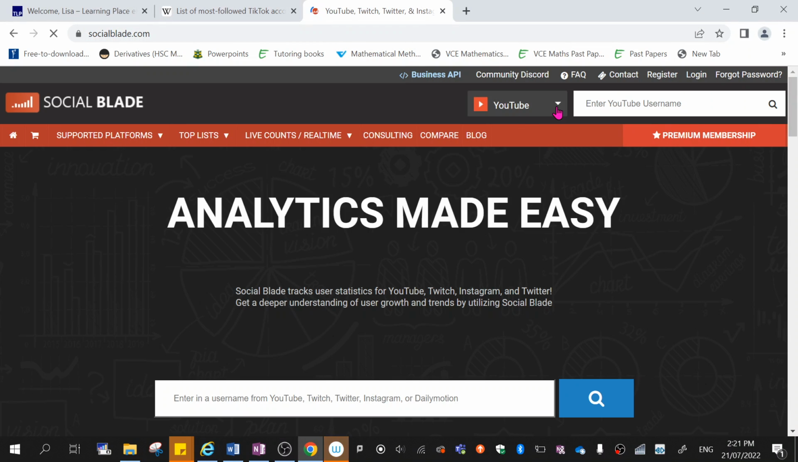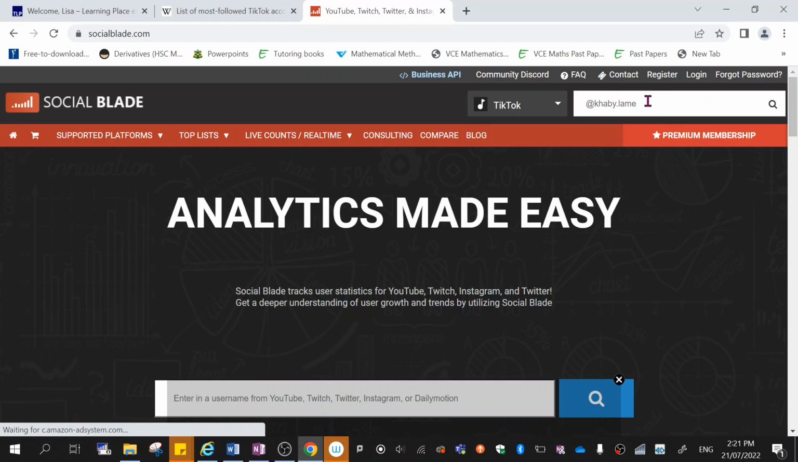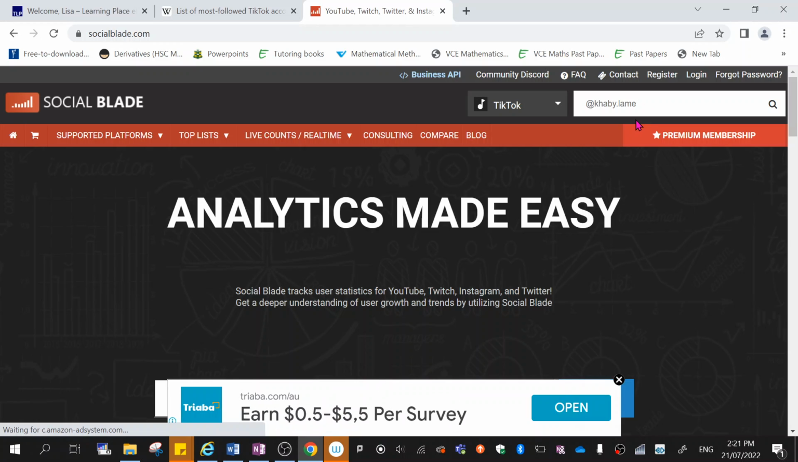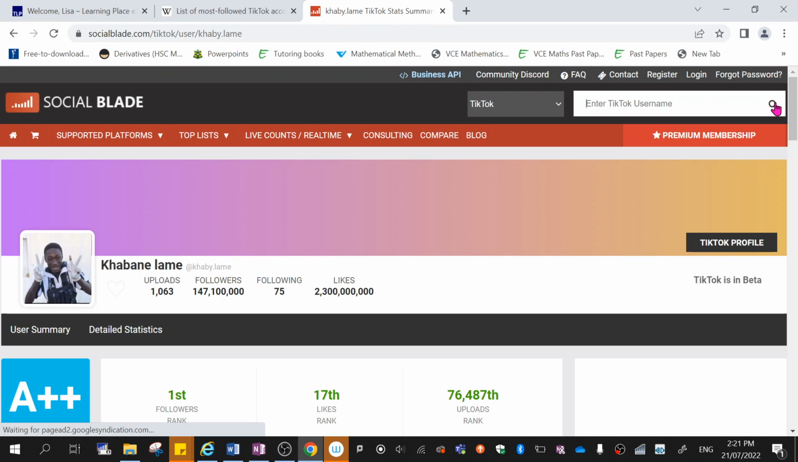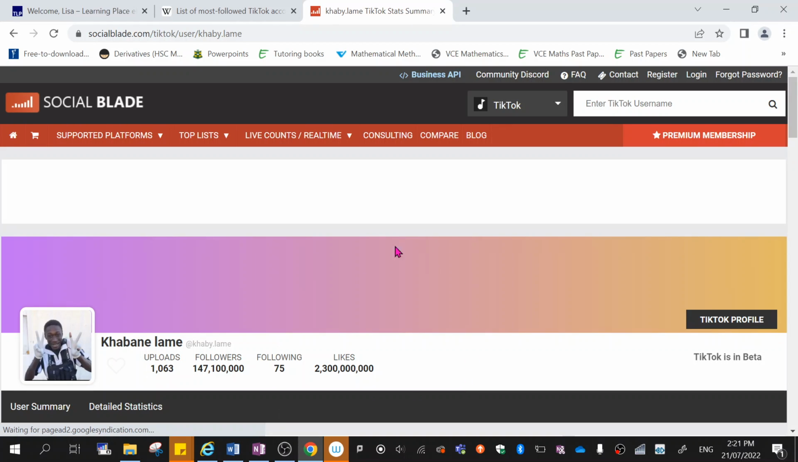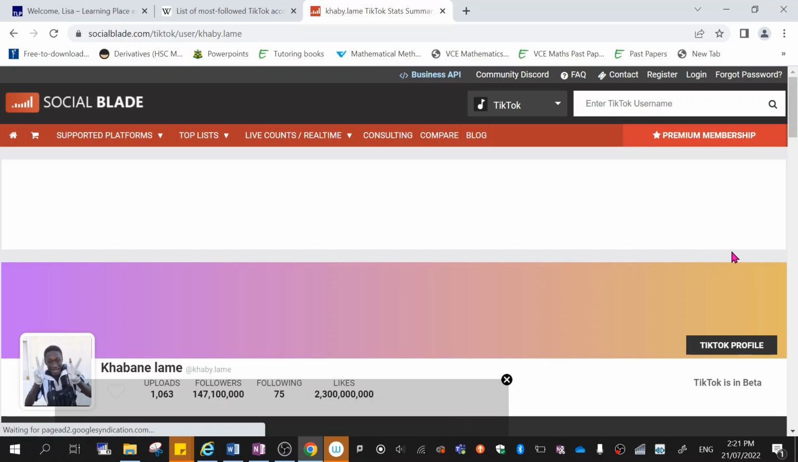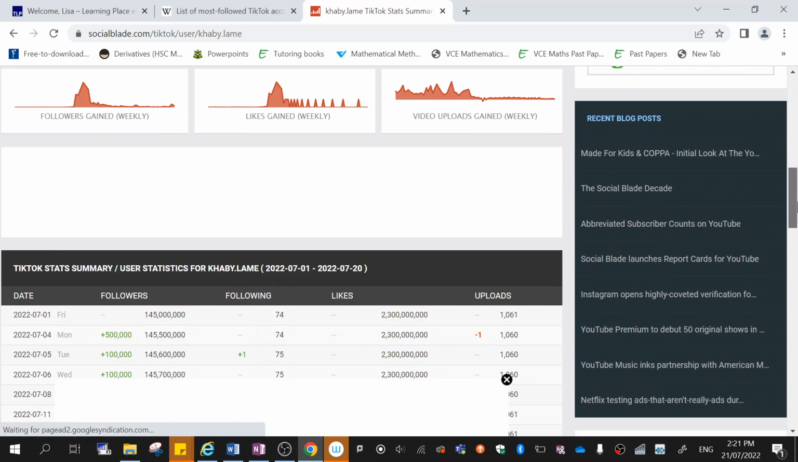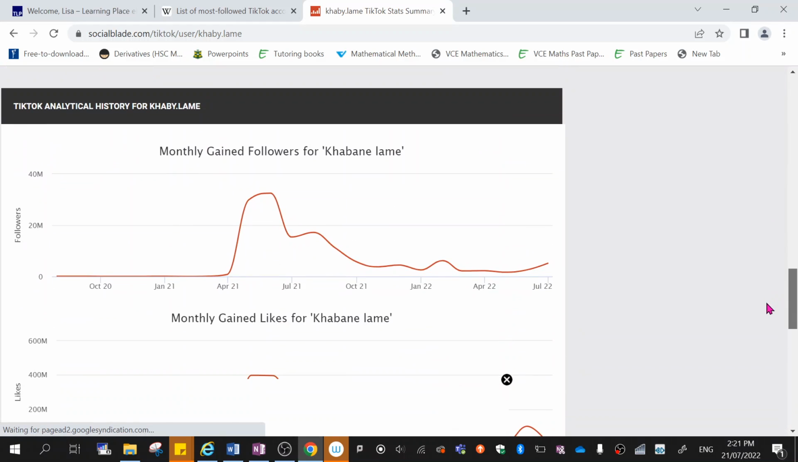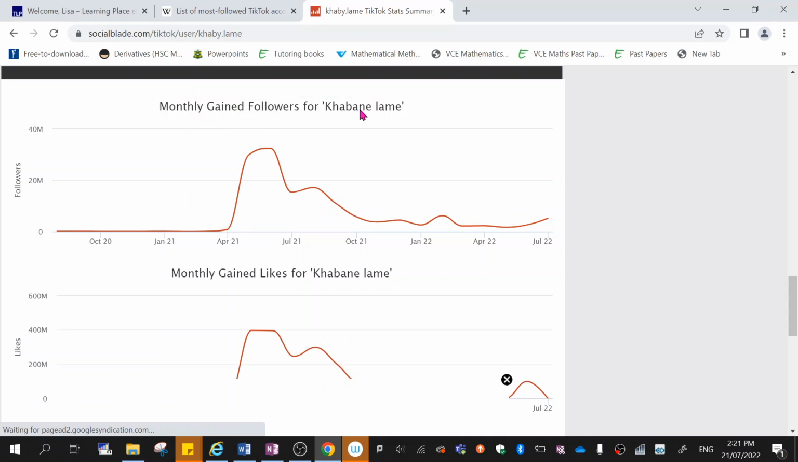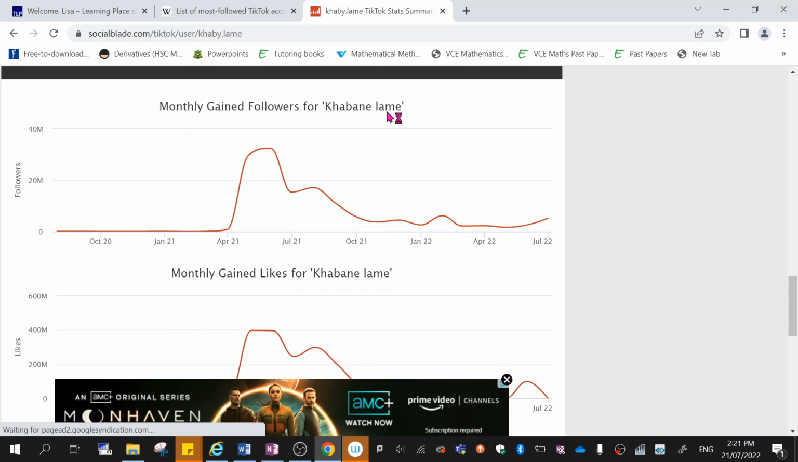Okay, perfect. So next thing I'm going to do is change this to TikTok because we want TikTok statistics. Then I'm going to paste by pressing Control V. So I'm going to paste his name in there and press Enter. Okay, and now I'll get all the statistics for his website. So I want to scroll down, and the statistics that we're using are monthly gained followers. So we're taking 2 years worth of statistics. So I'm going to use this.